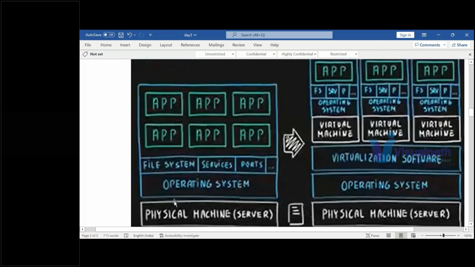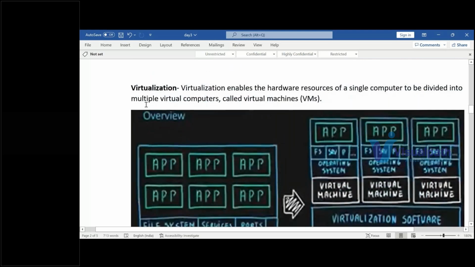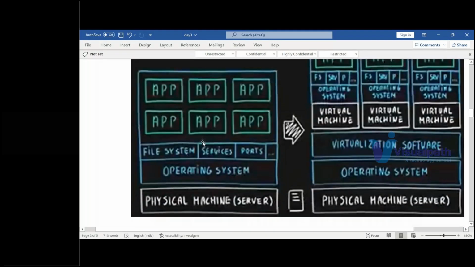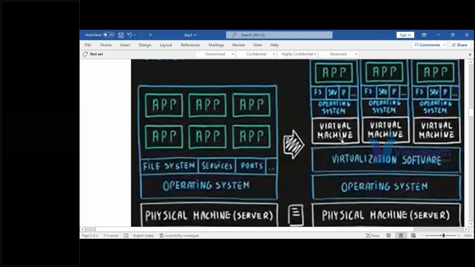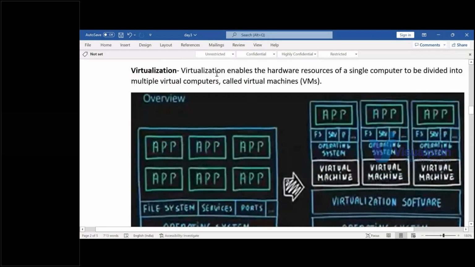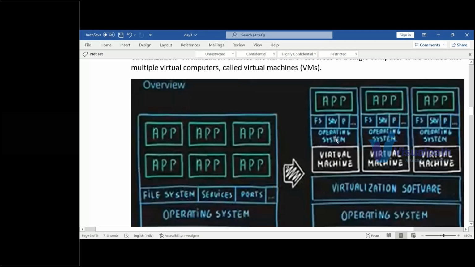So is the concept of virtualization clear now? What is happening in virtualization? We have only a single physical server, but on top of it, logically, we are dividing this system into multiple systems, and we call these multiple systems virtual machines. So virtualization enables the hardware resources of a single computer to be divided into multiple virtual computers called virtual machines. Is the concept of virtualization clear to you guys? Yes, thank you. Okay.